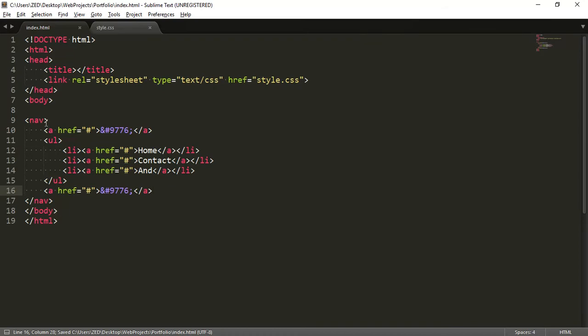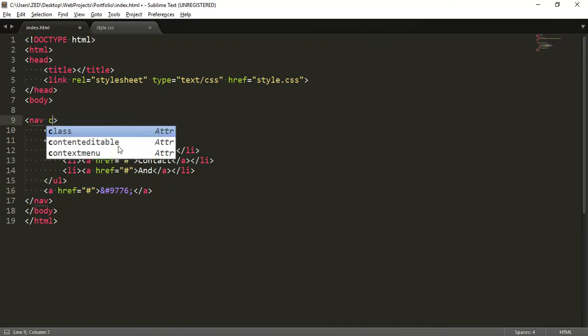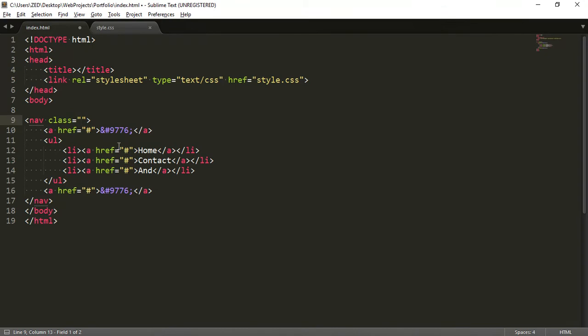Okay, so now we got that, and first let's class our navbar to side nav, and also ID it to sidebar because we're gonna need it for our JavaScript. Class our a tag over here, and let's ID that to show button.